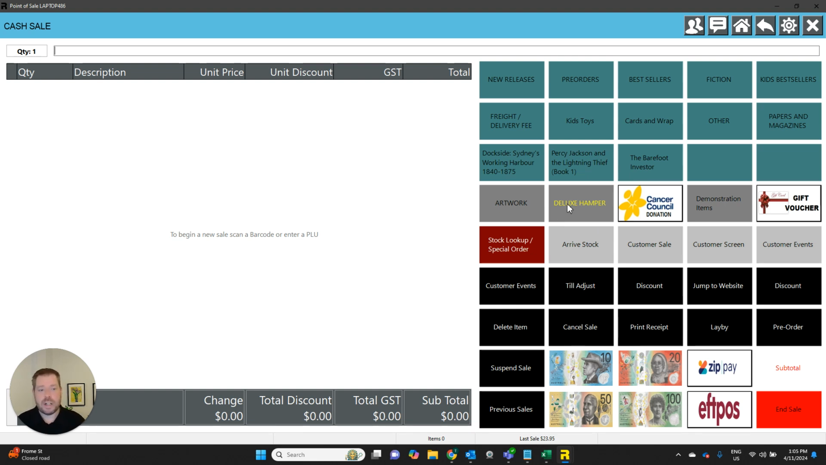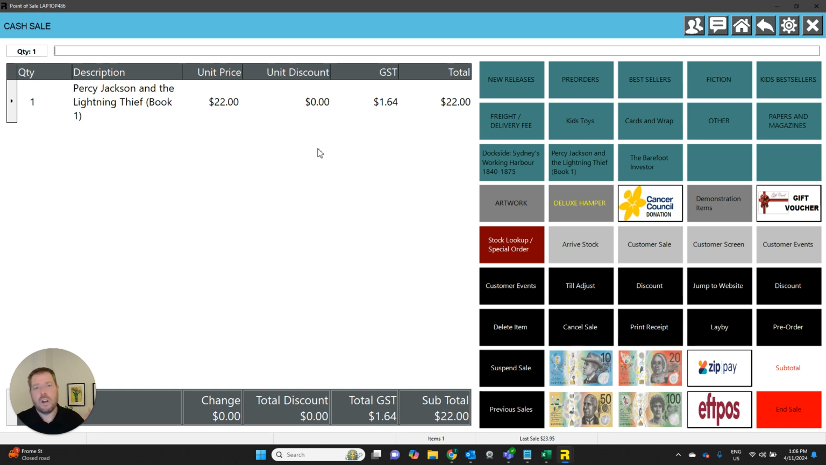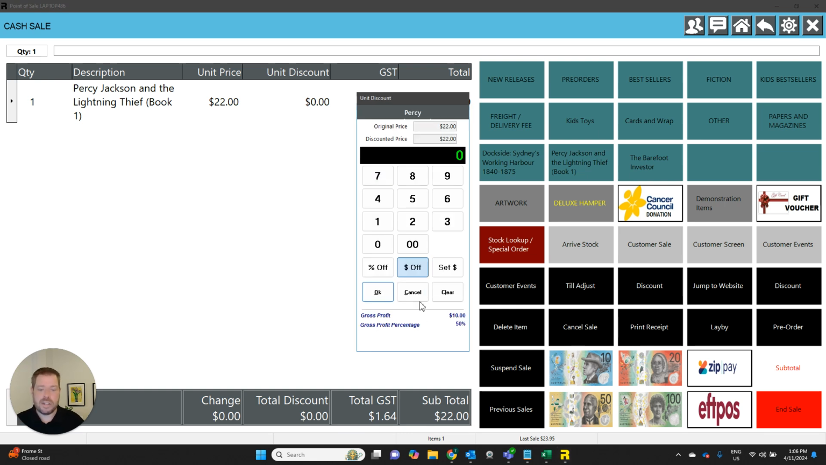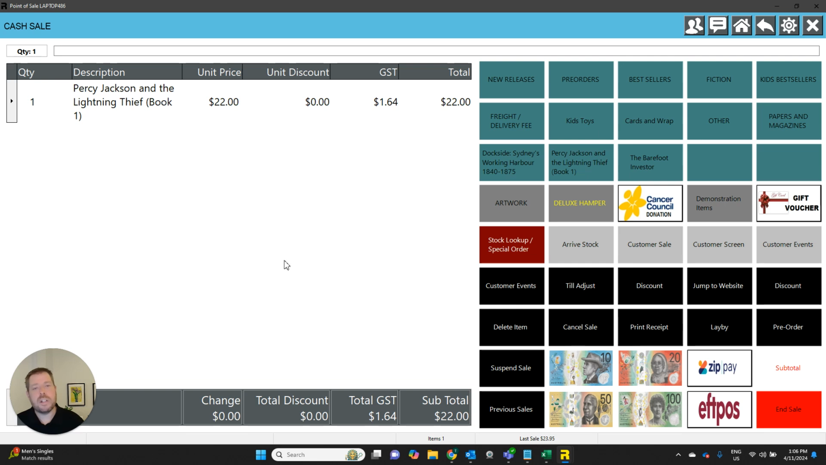When it comes to performing a transaction, really straightforward. Most of the time you're going to scan the barcode. I don't have a barcode scanner on my machine, but I have set up a couple of touchscreen buttons. So if I was selling Percy Jackson and the Lightning Thief, I can simply click that to add it to the sale. If you wanted to discount this, it's all touchscreen. You can just click on unit discount, and I've got mine set to show me the GP information. So if I'm discounting on the fly, I can make sure I'm still making money on the transaction. If you wanted to discount the overall sale, if this had a lot of products on it, you can also click down the bottom here.